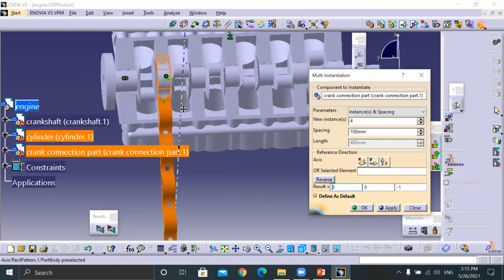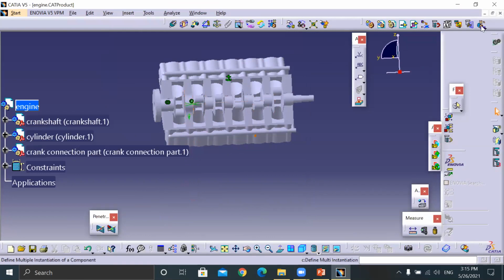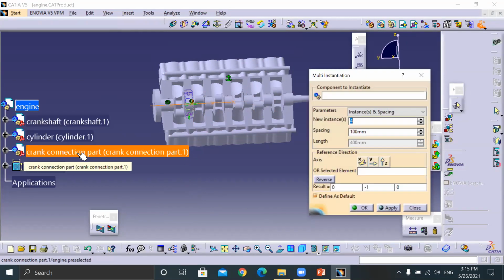the straight. Okay, look, Z direction. If you want this one, Y. So here change into Y, then Z is 0. Is that clear? Look, close it. Just click it, define multi instantiation, select your part. Then give instances how much, means how many, then spacing, then give the direction, then press OK. That's it.